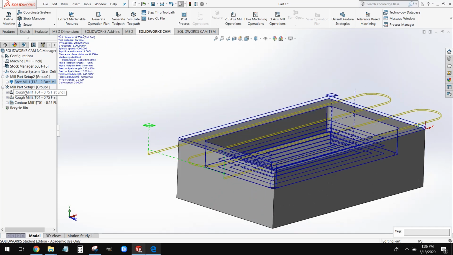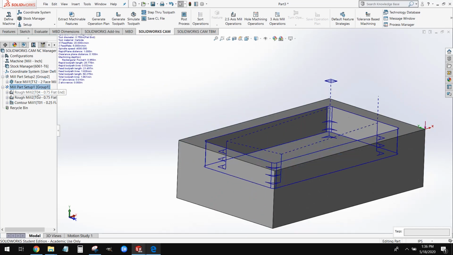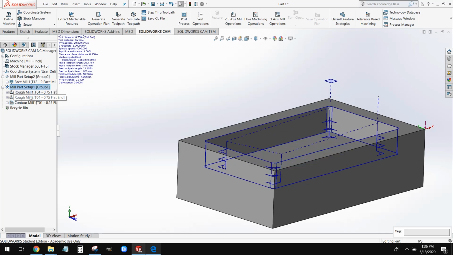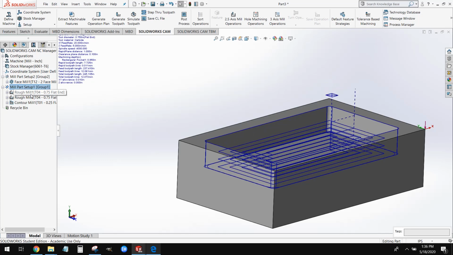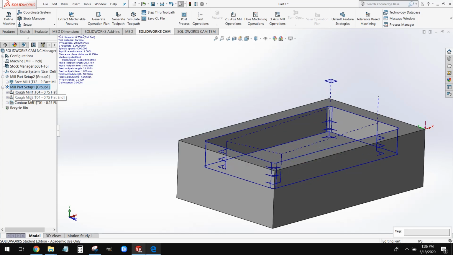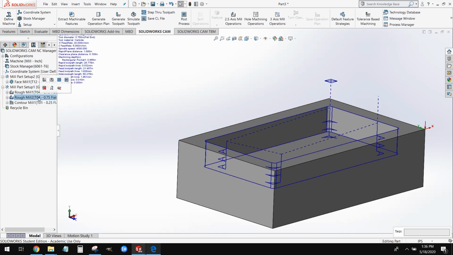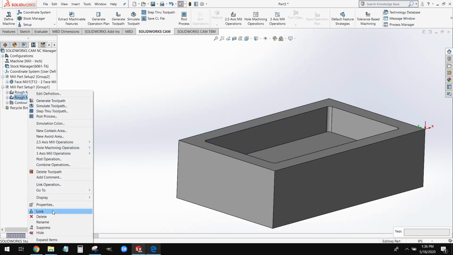Now we can jump down here to our mill part setup 1 group. And what it's giving us is 2 roughing operations. One for the main body and then one for the corner cleanup. And then the contour milling is where it actually gets in and cuts those corners to the perfect radius. We can actually cut out this second rough mill operation. This one that just comes in and touches up the corners. We can delete that.